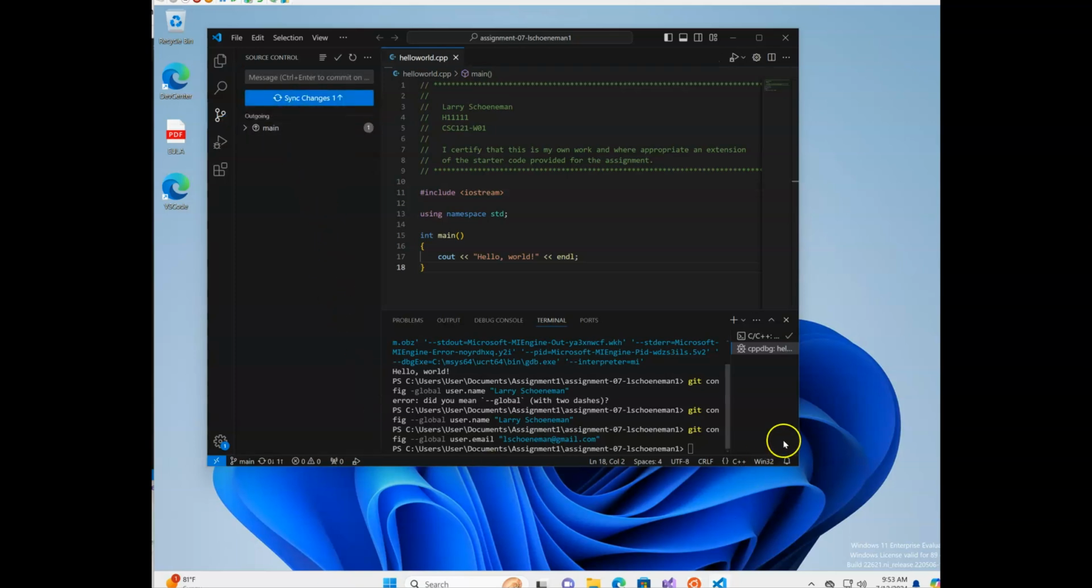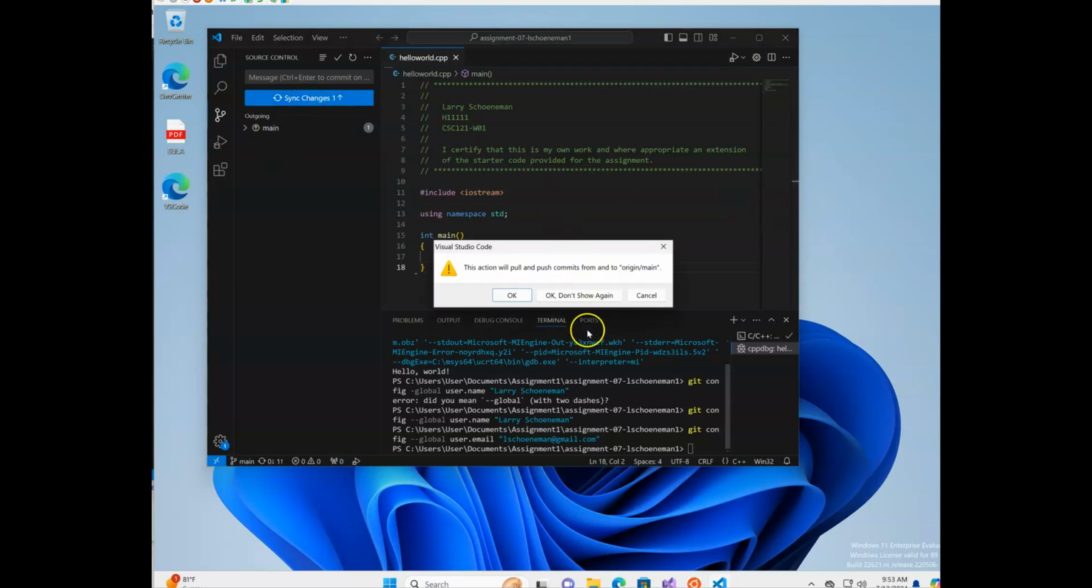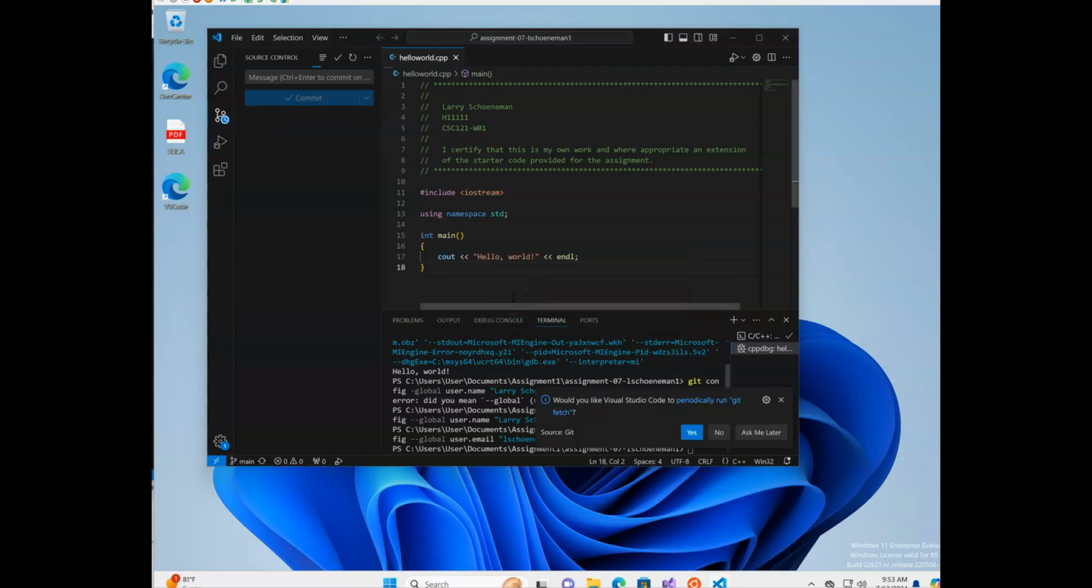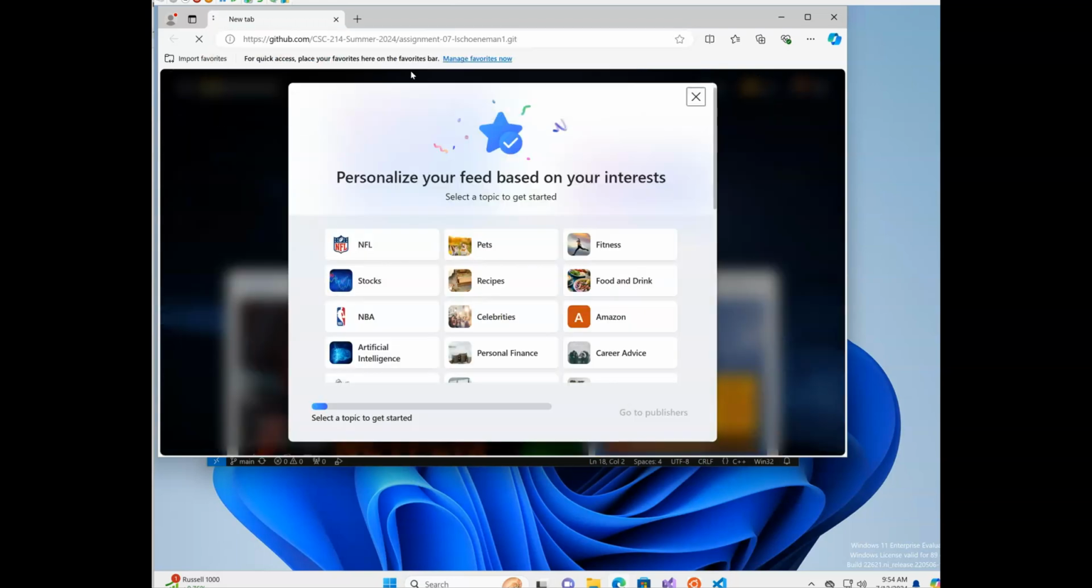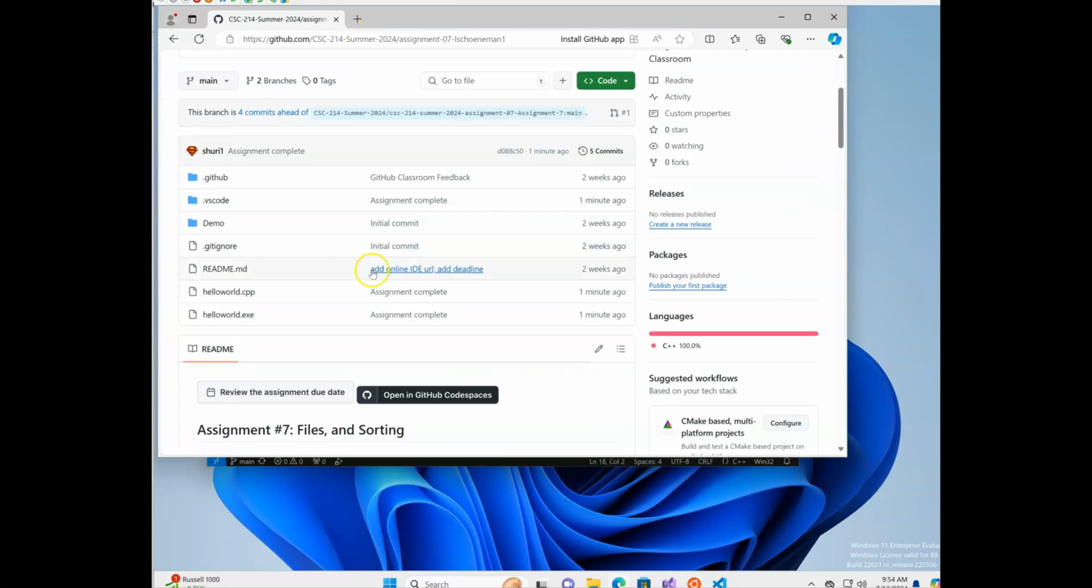Okay, now commit is only step one. It says save my stuff on my local version system. To get it up to GitHub so we can see it, you have to click sync changes. It'll say this will push and pull commits. Hit OK. It's going to bang around, and boom, you're done. Hit no to this. So now, if we go back to the web, back to our repository, there's our code, magically updated with our complete.